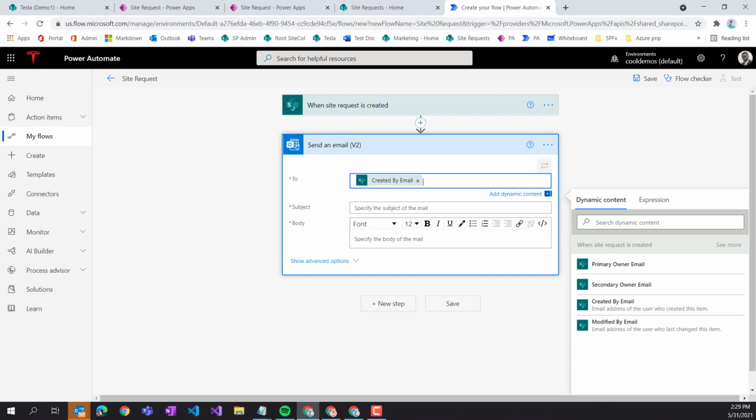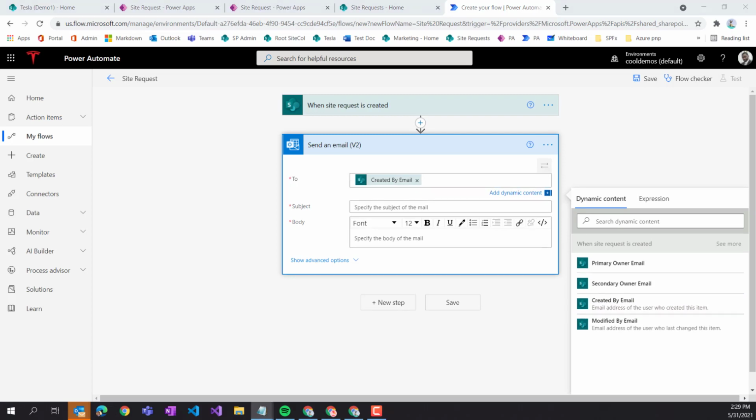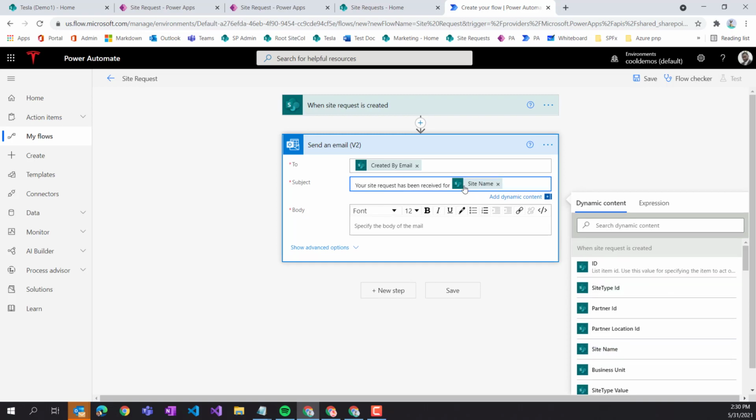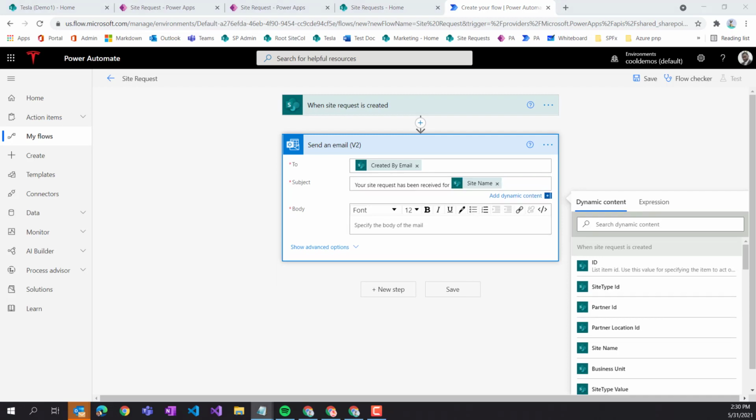And then for the subject line, we want to do something that says your site request has been received, and then the name of the site that they specified in the form. So in that scenario, it's going to be the site name field. This just adds a little bit more personalization for this particular instance of the site request, and we're naming the actual item.